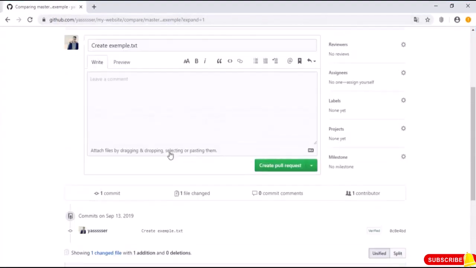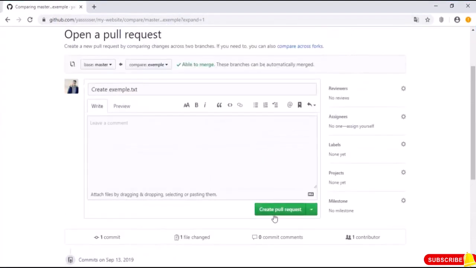So this is basically how I can create a pull request or merge between the two branches, but in GitHub.